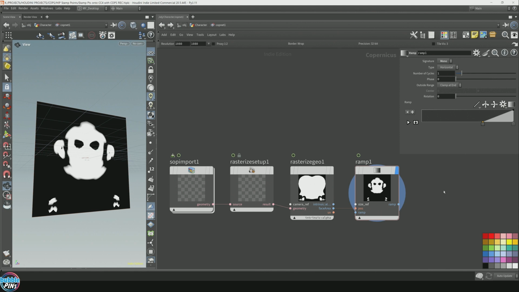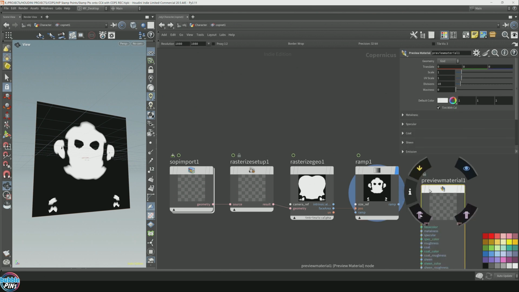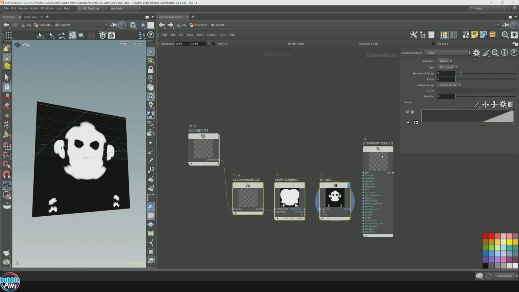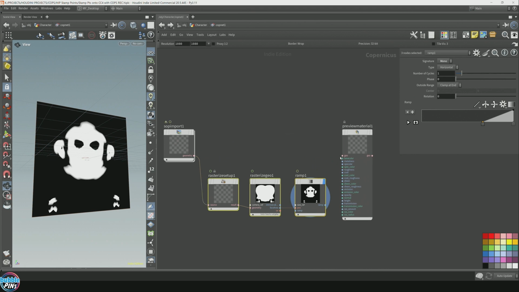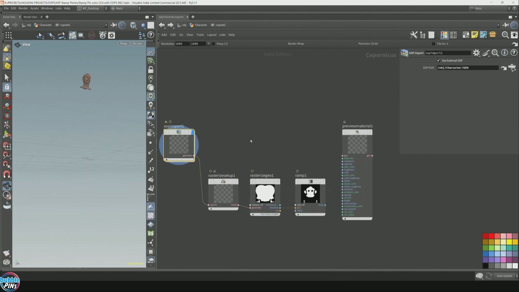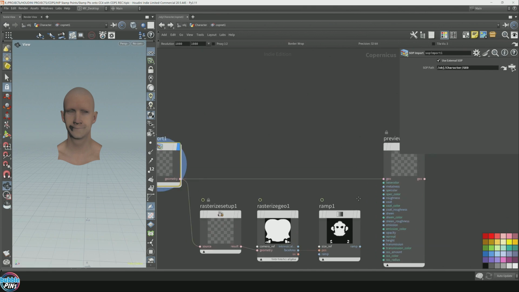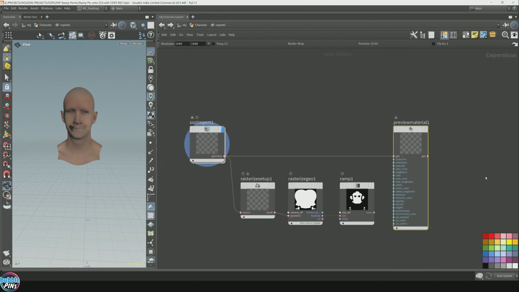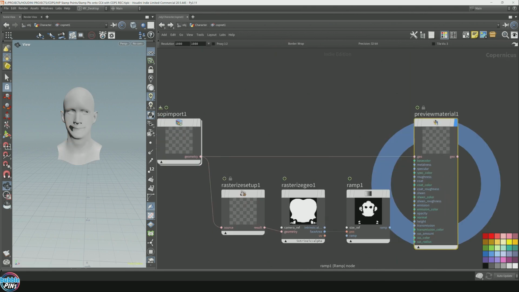Let me just throw down a preview material just to show you what this mask looks like on the geometry. So I want to move this down, and this preview material needs a geometry. That's just the SOP import that we brought in. So we connect this geometry to the preview mask material. Render flag on this guy. We don't see anything.